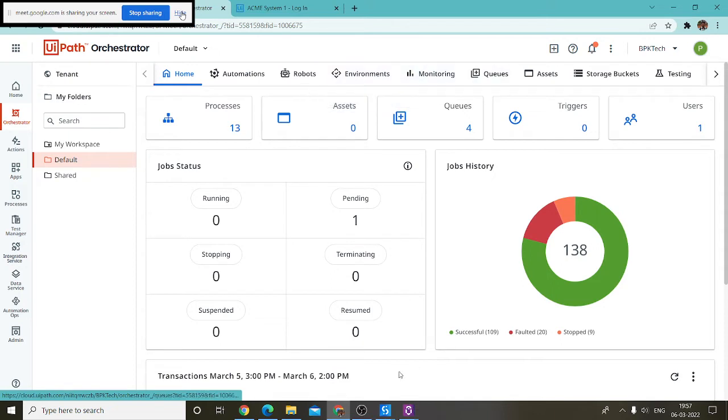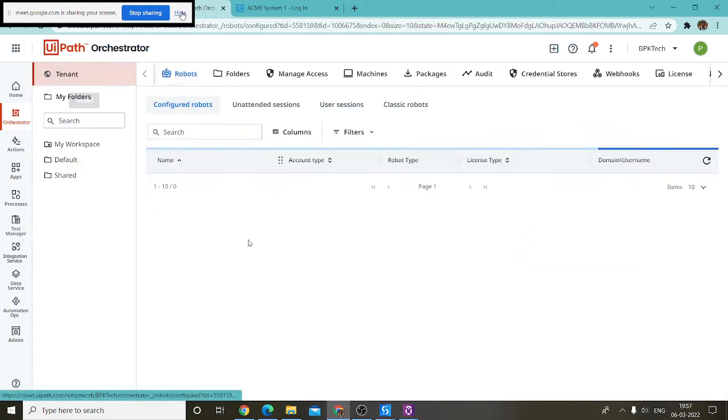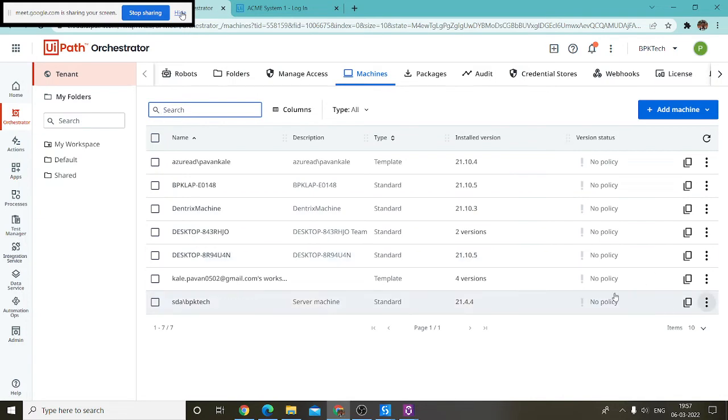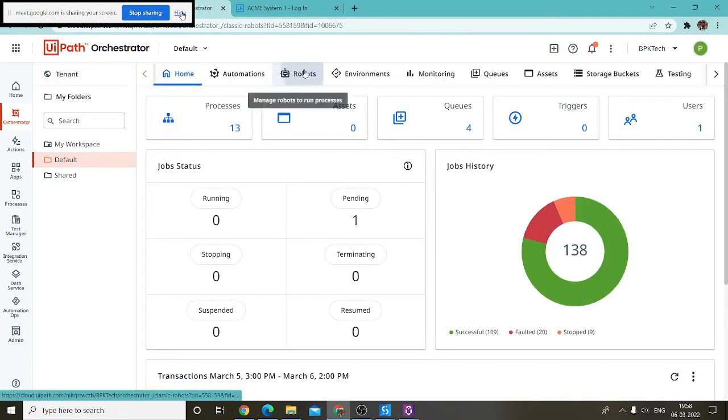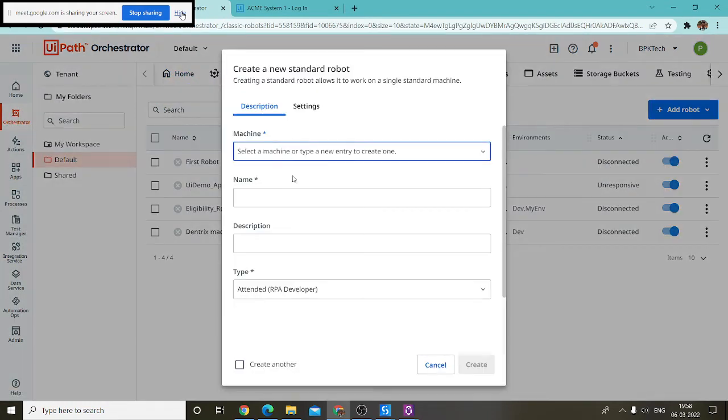So once it is added, you can say it is connected with the particular machine. Once it is connected, I say tenant. Here the machine is connected with the particular server. Now what we have to do, we have to click on the default, then create some robot. So I just add the robot, standard robot.